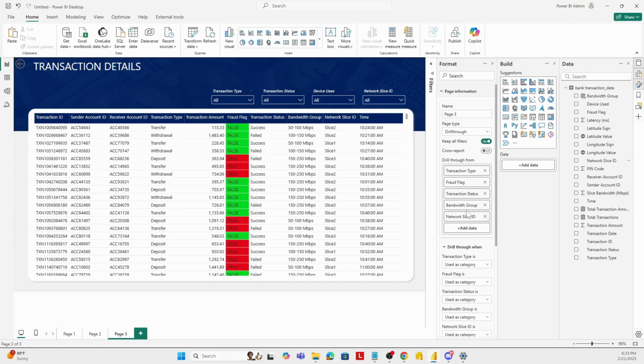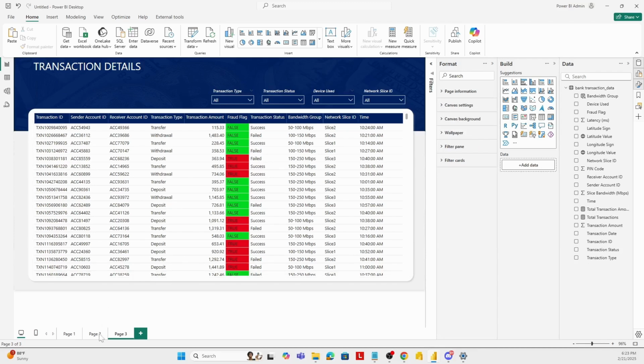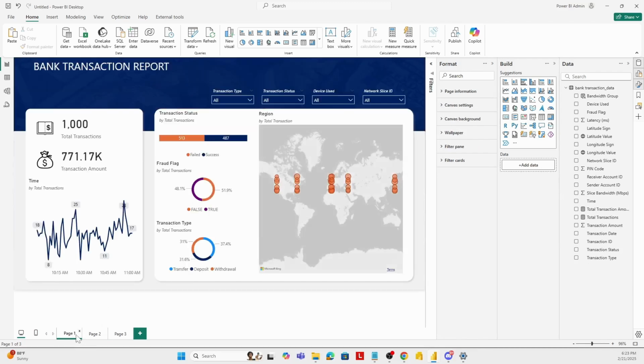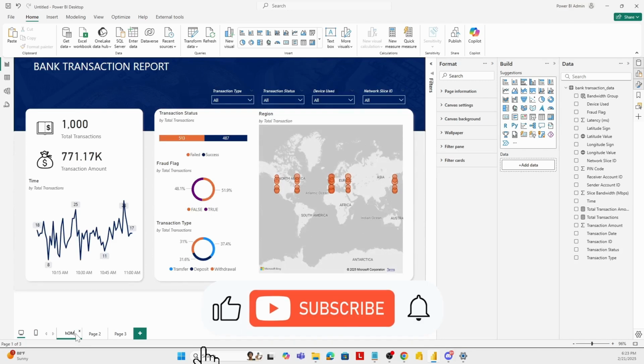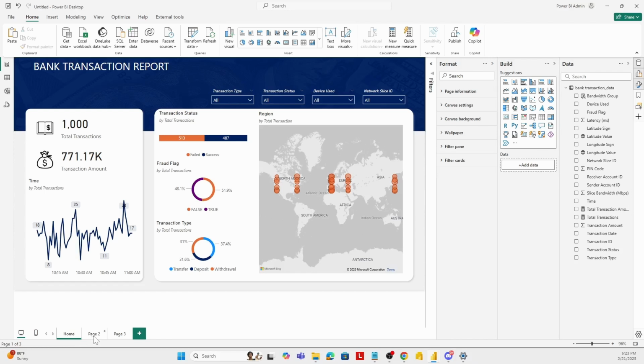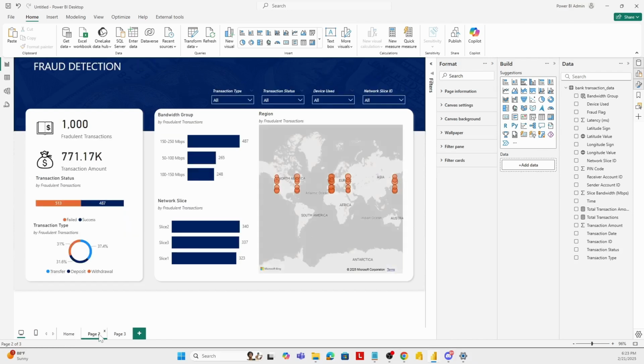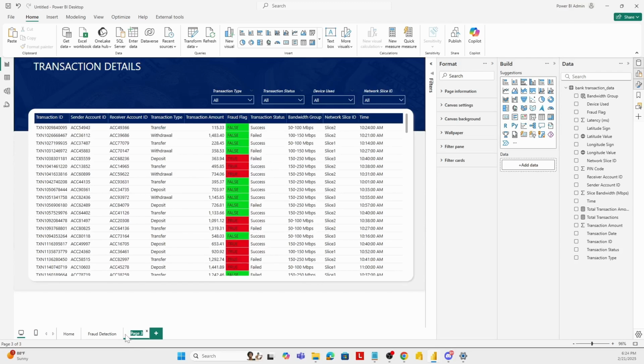So any visual that contains any of these categories can have that drill through enabled. Right now, since I've added this data here, I automatically have a back button, and I don't need this back button because I'm going to have my page navigator to navigate from one page to the other. So I'll remove this. Then next thing I'm going to do is to rename these pages. The first one is the home page. Next is the fraud detection page. Then I have the transaction details.